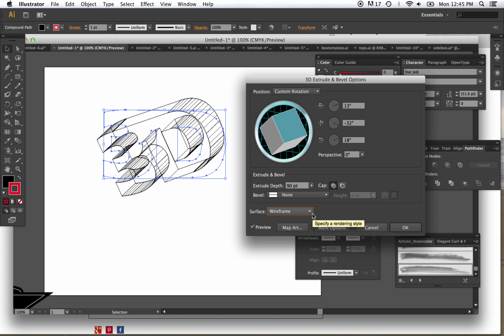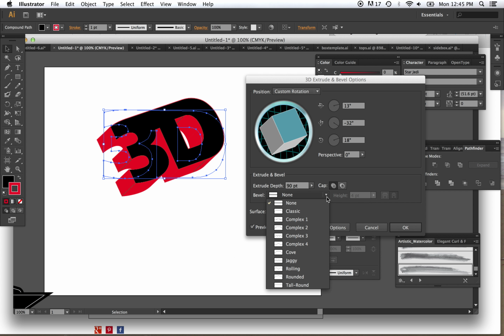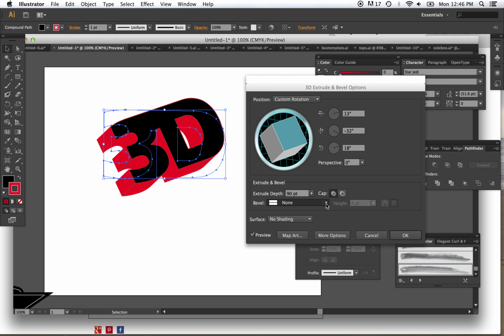This takes away your color altogether, though, but it's one of my favorite things to use with shapes, mostly. I use it a lot with shapes. You can make a lot of cool stuff. But today I'm just going to go with no shading. And you see that's going to give you your solid red, which is good. And then you also can come over here and mess with the bevels if you'd like.